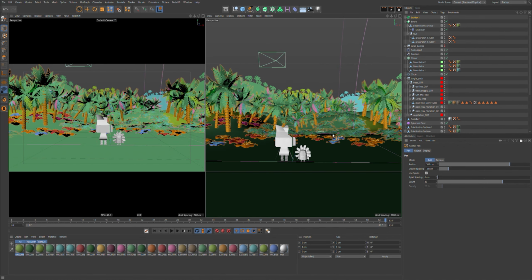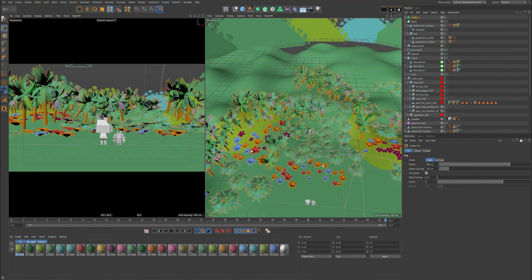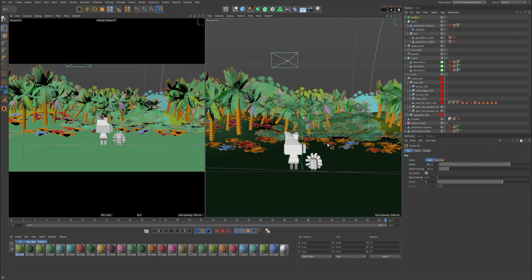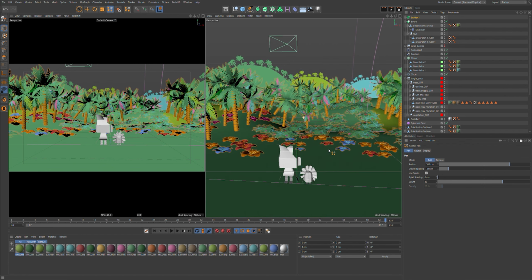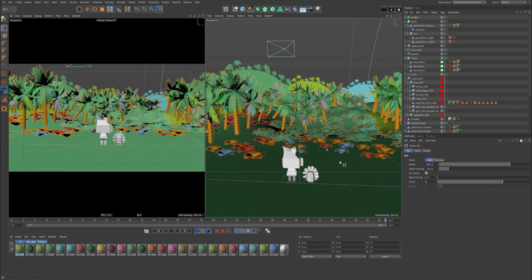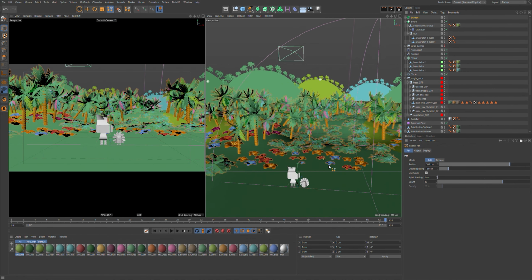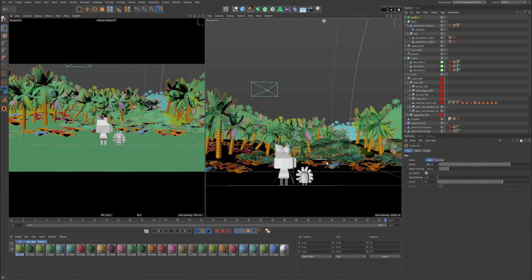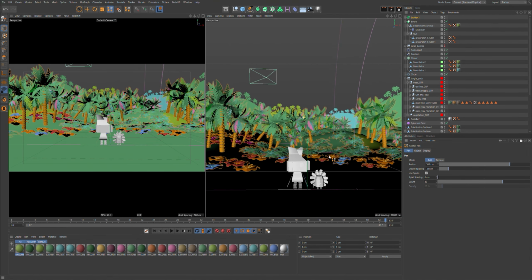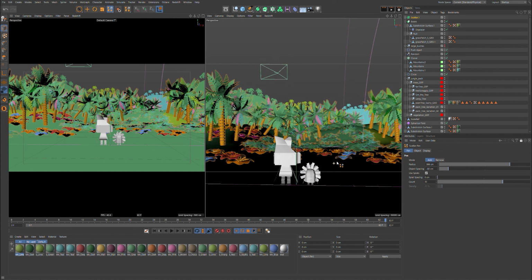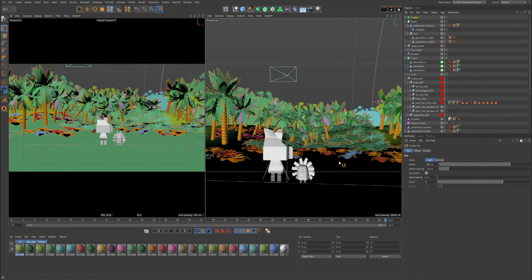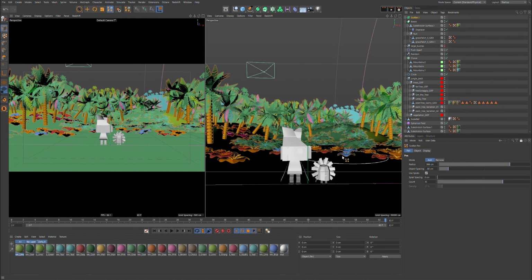This is pretty much the final step of what I would do to create an environment, of course. In production, usually I would take a lot longer to decide where to place stuff, what assets to use, and I would of course curate this a lot more, but for the purposes of this tutorial, this is more than enough.